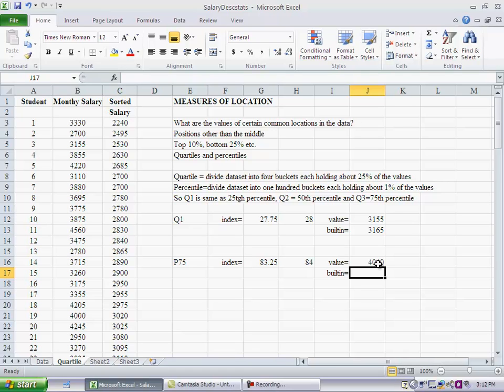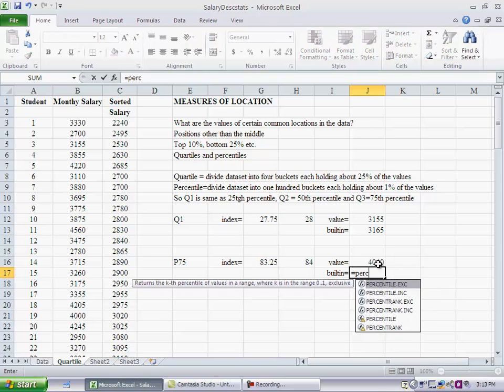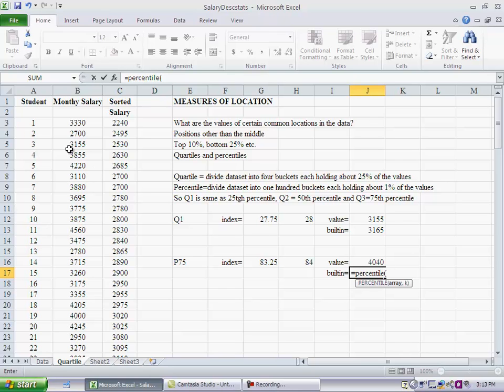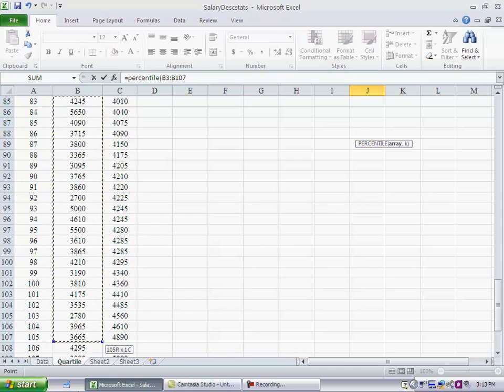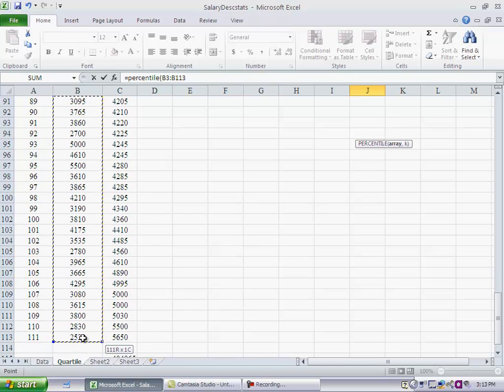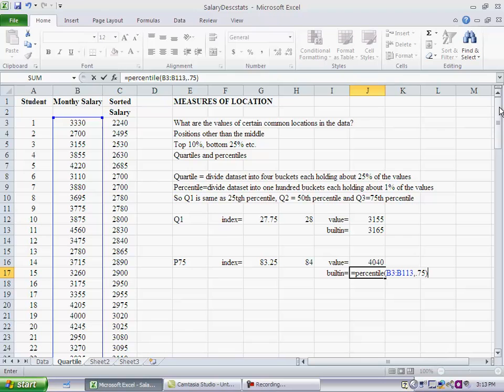Again, Excel has a built-in function to do percentiles. So let's apply that. So equal to percentile. I highlight the full array, full 111 values, comma, and in Excel, the percentile, you don't specify it as 75, 85, 90, and so forth. You have to specify it as a decimal. So I'll say 0.75. So let me scroll up so that you can see what I typed in.